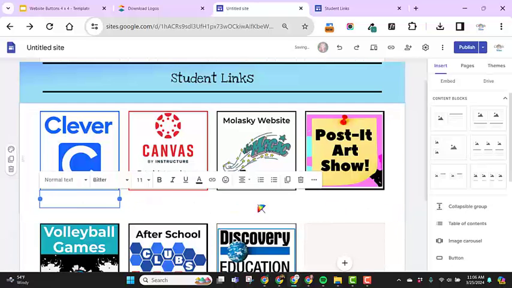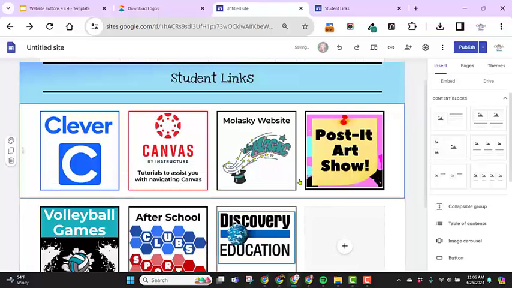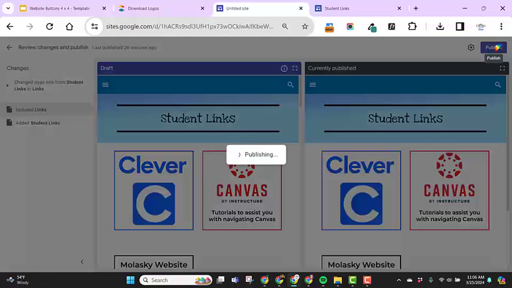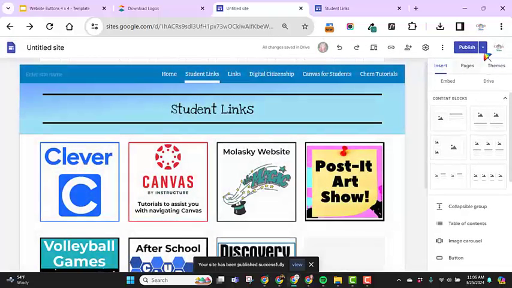So see right now I have this white space in between, but once I delete that last text button, it pushed them closer together. So again, that's something you want to think about too when you're creating your website. So I'm going to go ahead and click publish here just so you can see what this looks like when I go into view my published website.